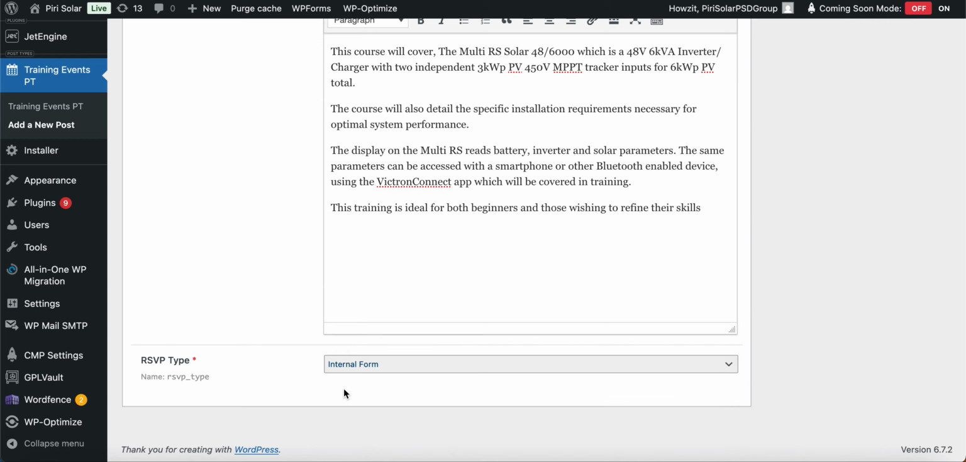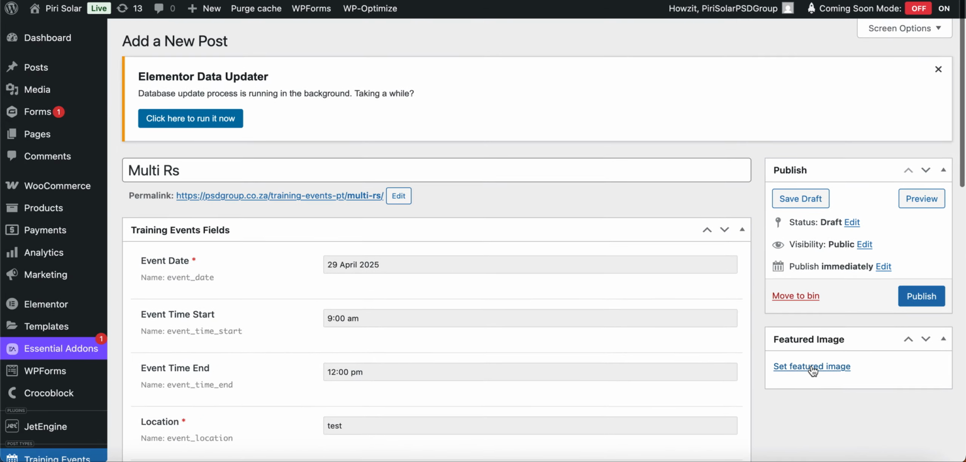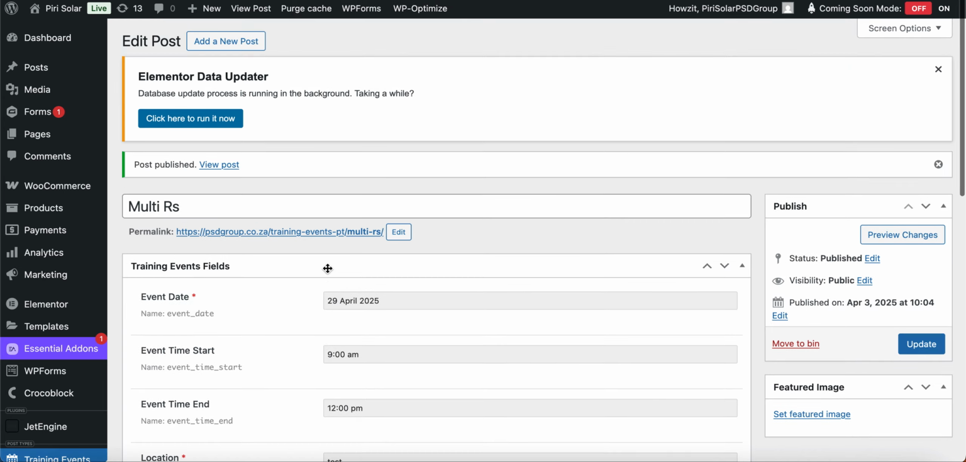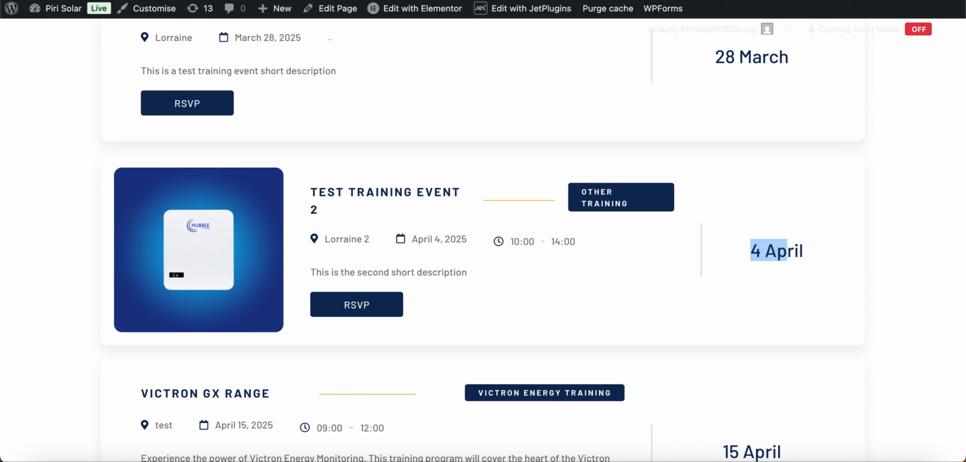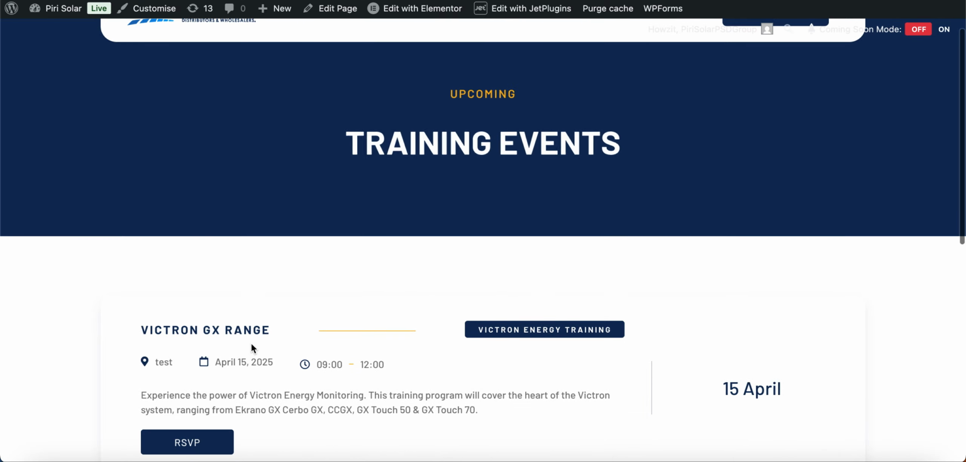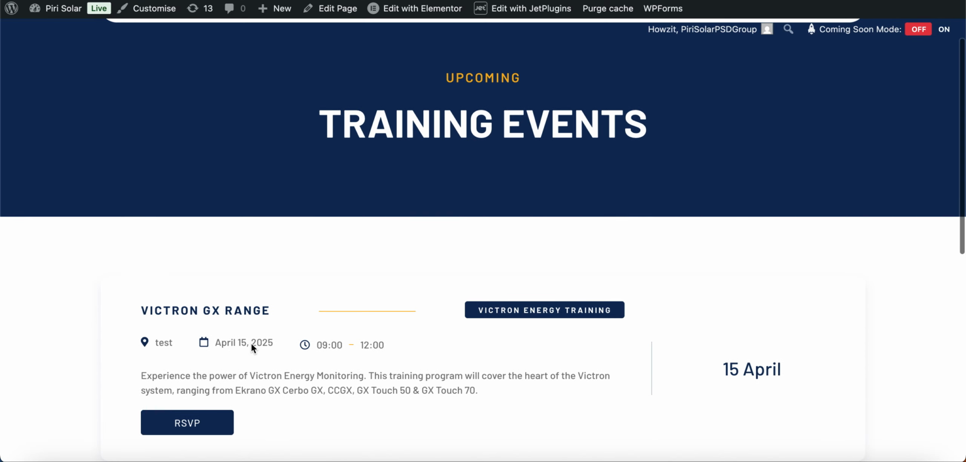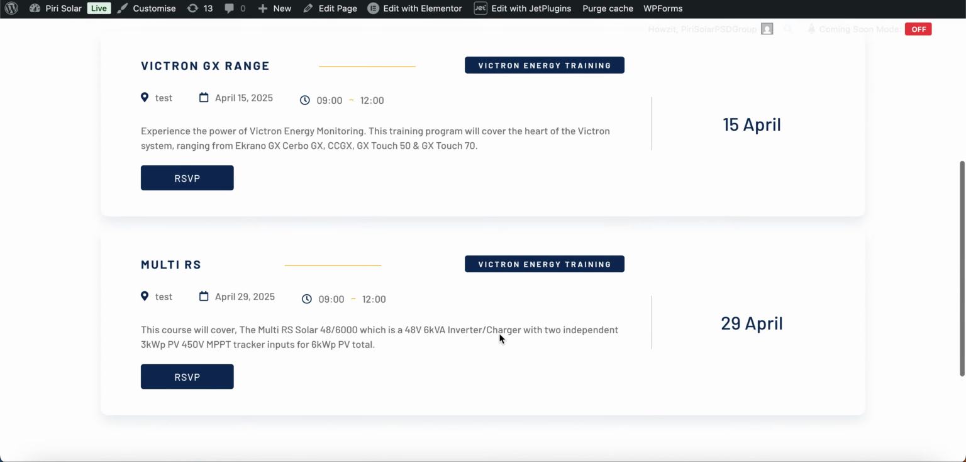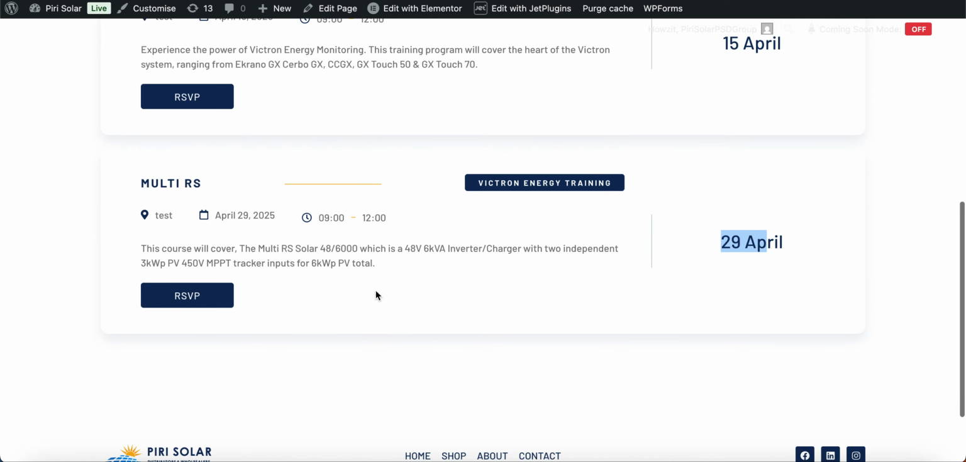And then I will select internal form. I'll leave the featured image blank as well, and then publish. Bear in mind that the event date for this event is on the 29th of April, therefore the 15th of April event needs to show first. Once refreshed, we should see the effect of the newly added event. So you can see the 15th of April is showing, and then the 29th of April is showing next.